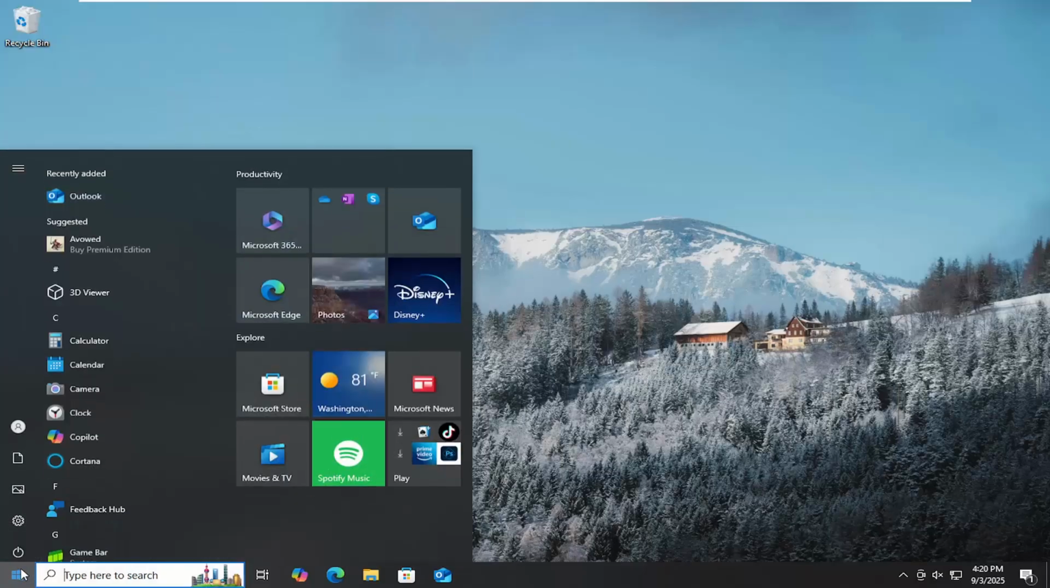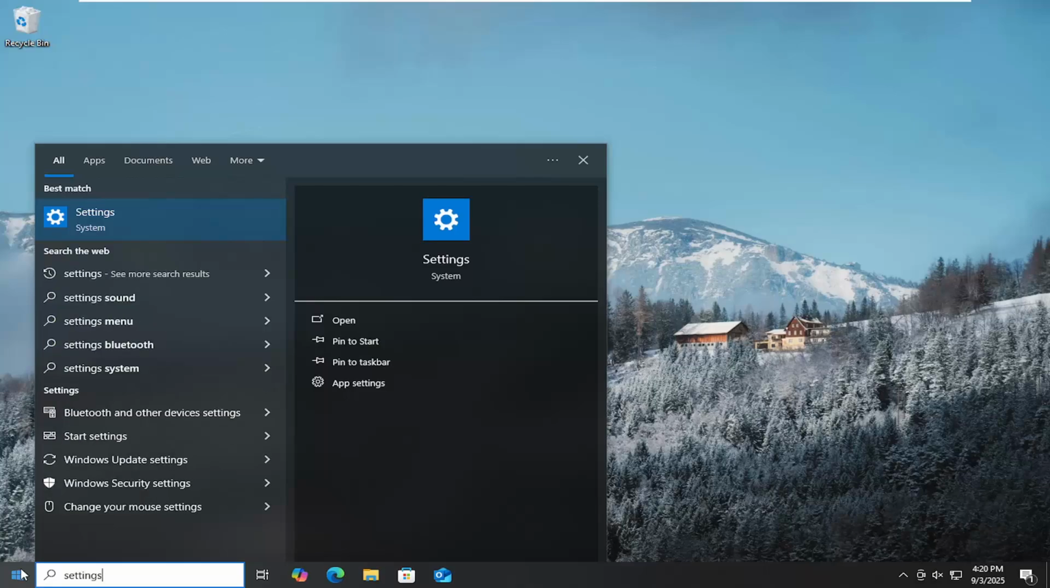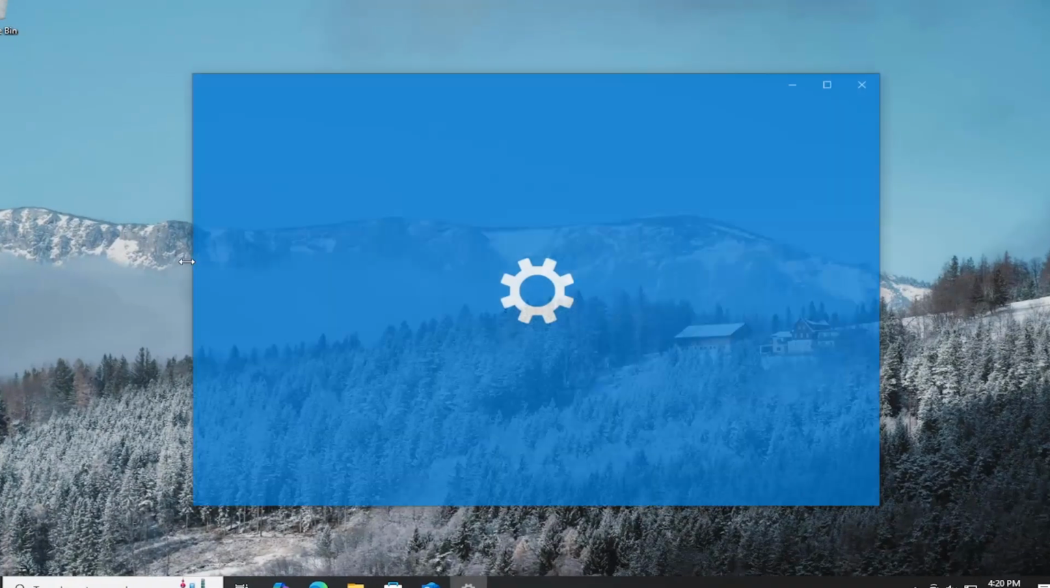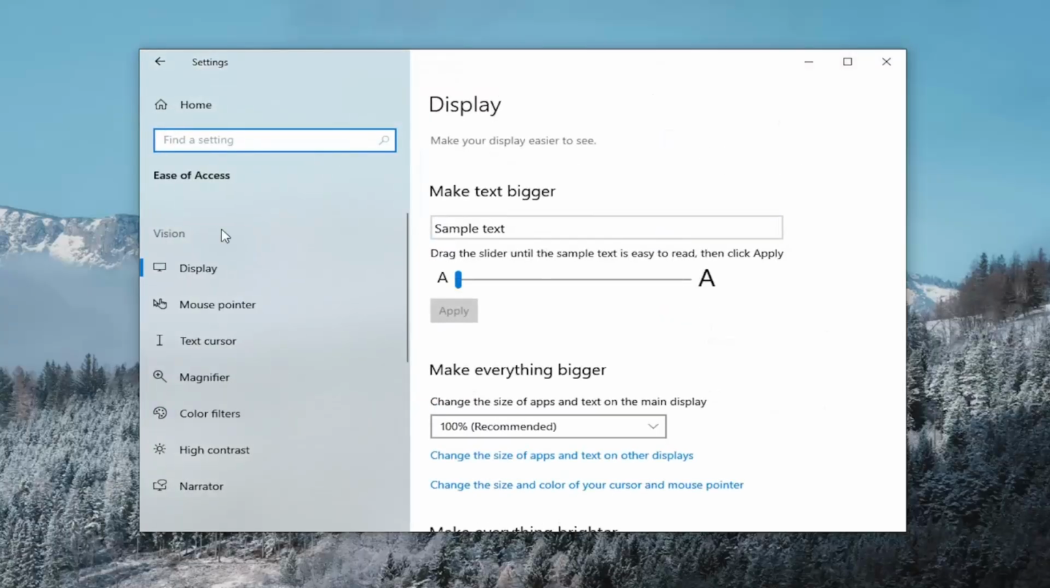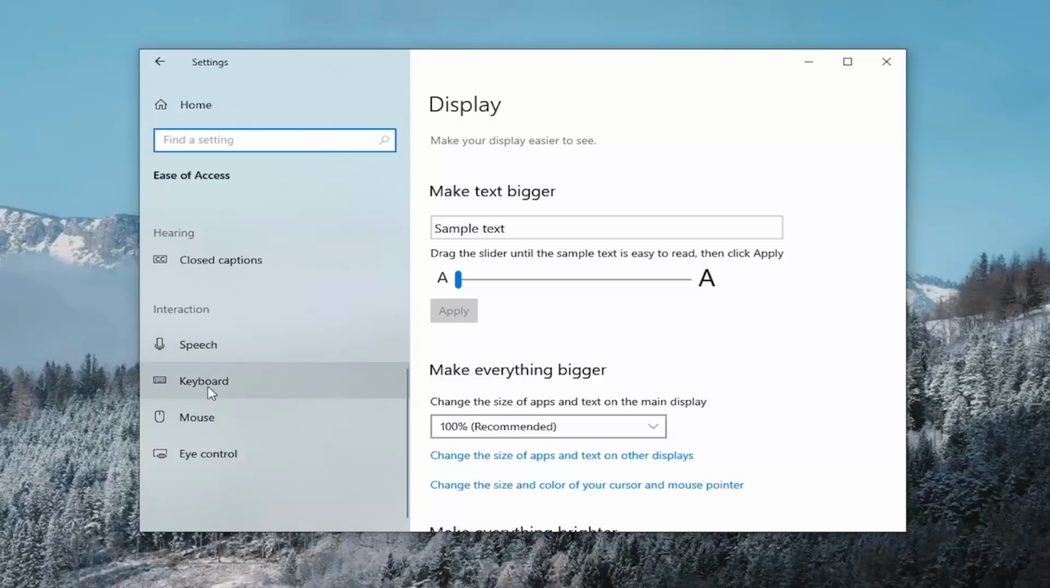So all you have to do is open up the search menu and type in settings. Best result, you come back to settings, go ahead and open that up. And then scrolling down, select the ease of access tile. And then on the left side, scrolling down again underneath interaction, select where it says keyboard.